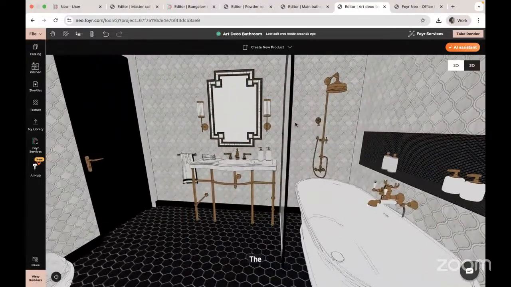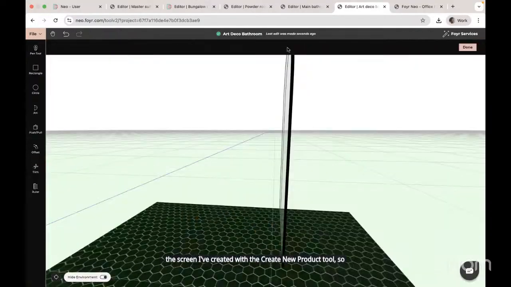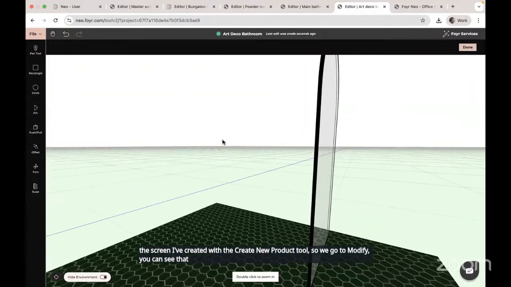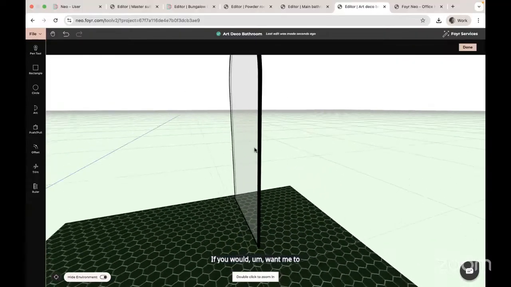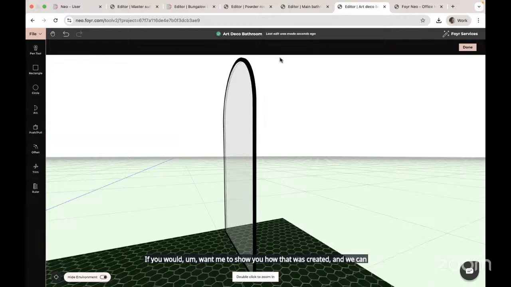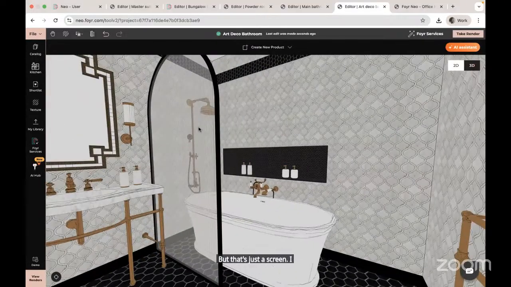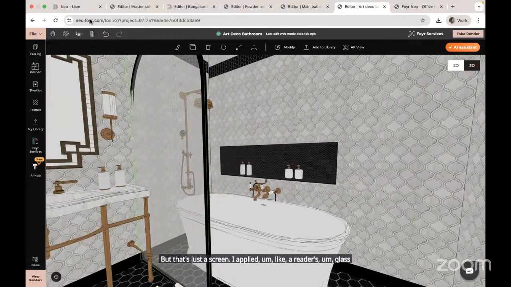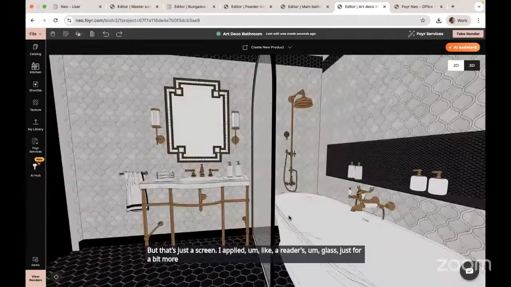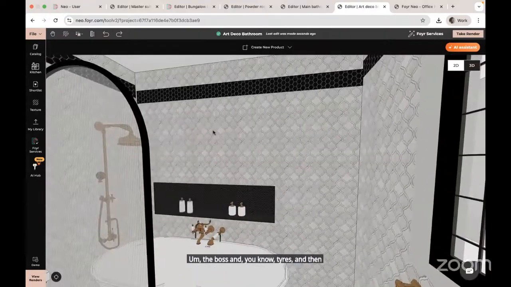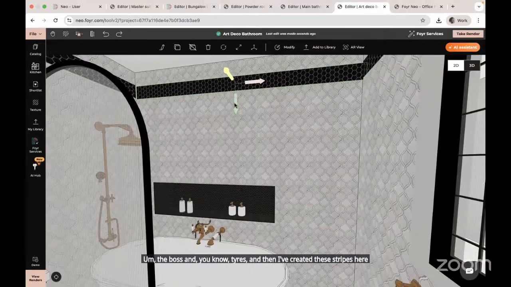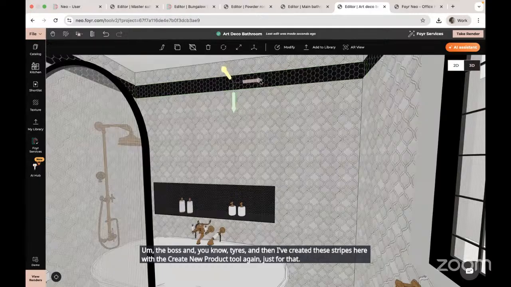The screen I've created with the create new product tool. So we go to modify. You can see that that's created with create new products. If you would want me to show you how that was created, we can go and do it later on. But that's just a screen. I applied a reeded glass just for a bit more privacy. And we have a niche above the bath and tiles, and then I've created these stripes here with the create new product tool again, just for that extra element.